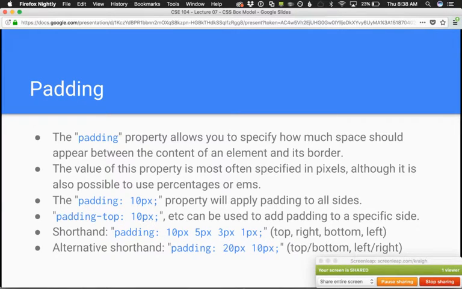Like border, you can also specify each individual side. So you can do padding top, padding bottom, padding left, padding right, to just do the padding on a certain side. That's definitely useful. There's definitely times where some elements you might want top and bottom padding, but you don't need left and right padding. You can use padding top or padding bottom to do that.